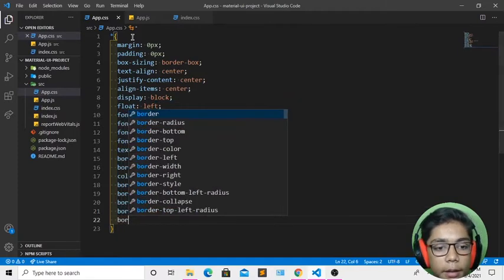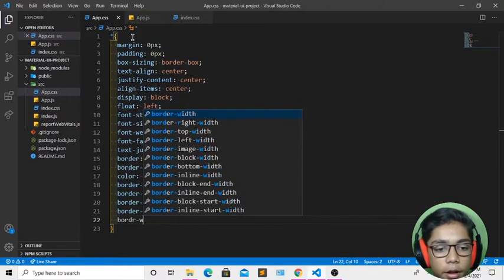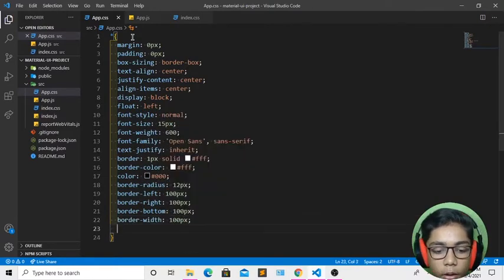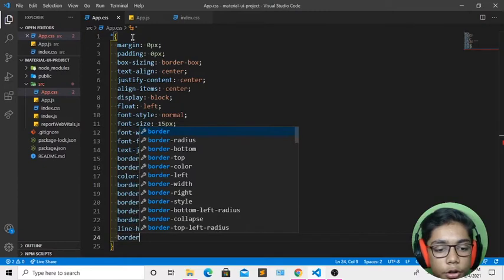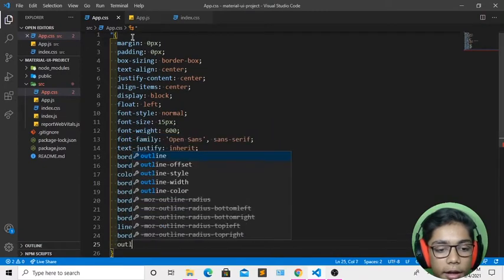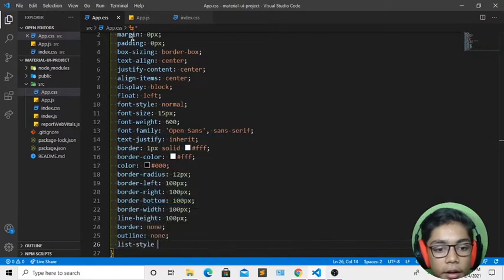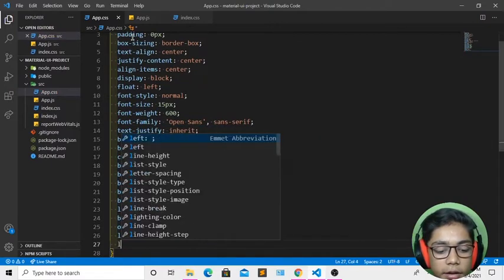So here we have done that. I'll create border-width, which will be 100 pixels here. Now I'll also write line-height, which I want to be 100 pixels. So here we have done that. I will create border, which will be none. Then I'll also create outline none, and another property called list-style none. And after it I'll create list-style-type none.